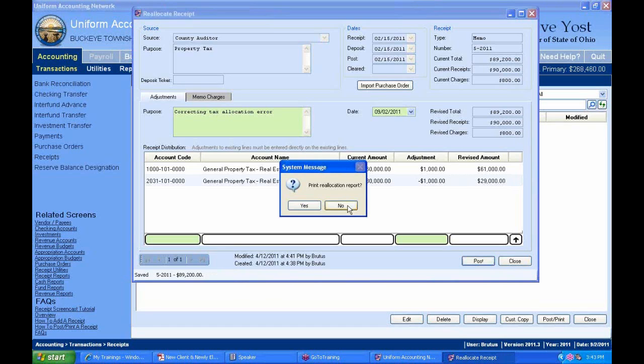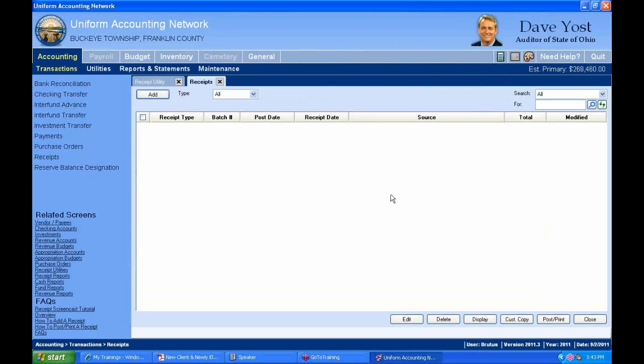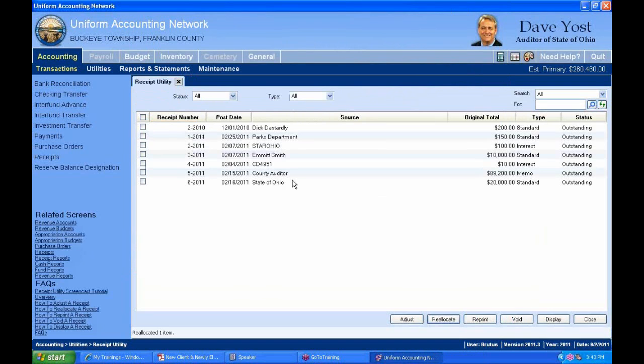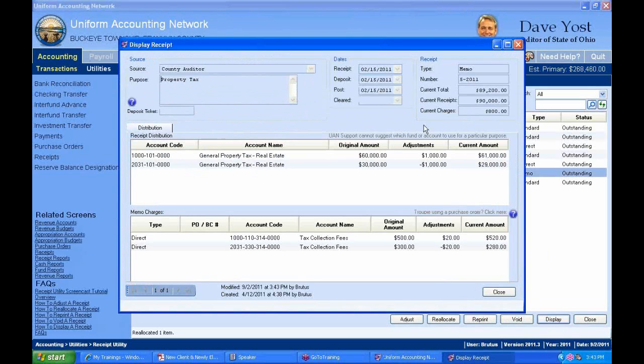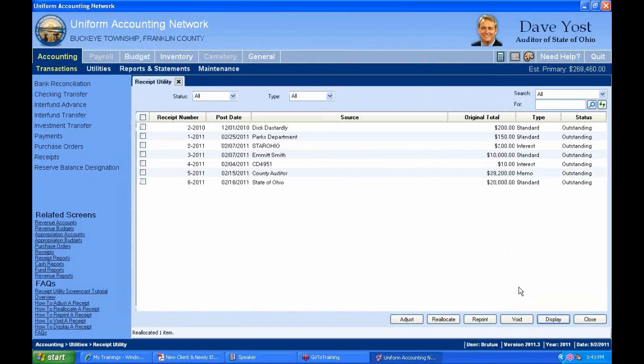You can print a report. Good idea for your audit records. And get out of receipts. If I go and look back at that, under display, it shows me the adjustments. If I do more adjustments in that year, it'll summarize those adjustments in this column. All right, so that was exercise number 1. And then exercise number 2.